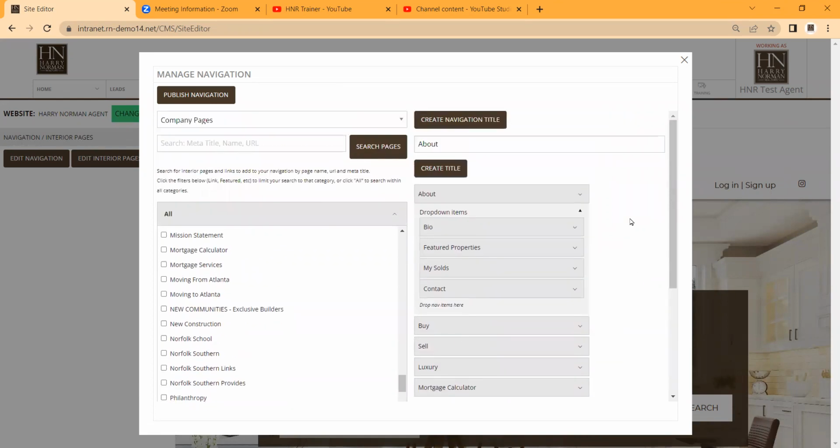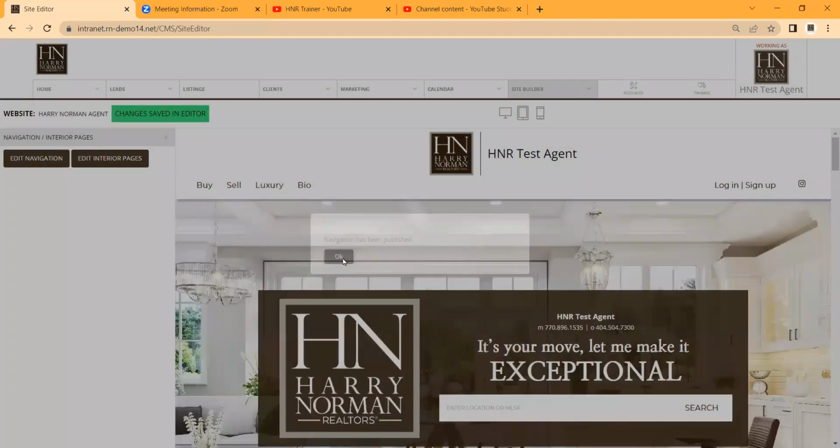So once again, you can add primary items. You can create a title, which can allow you to make sub items under a title. And there's a lot of flexibility. You can use the pages that are your agent's, or you can use the ones that are the company pages, which will make your navigation more robust. After you've completed this, you're going to publish your navigation and your navigation will go live.